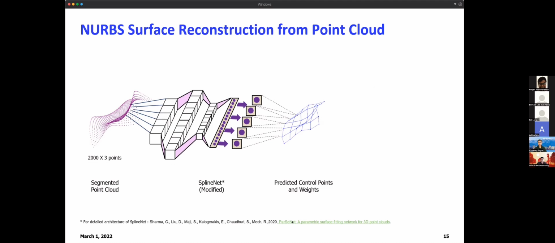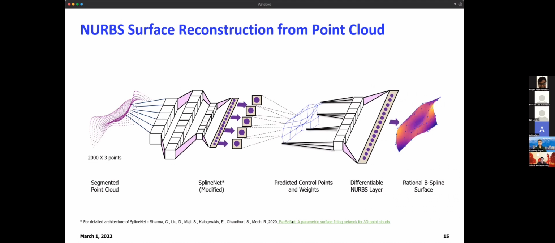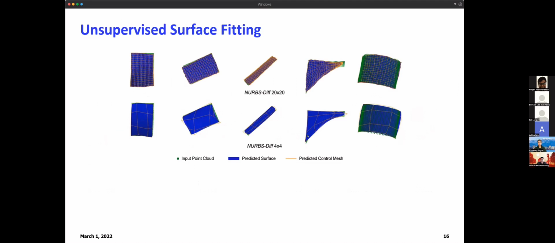So essentially what we did was we added our differentiable NURBS layer on top of the spline net. And this essentially predicted a B-spline surface, which we can then compare with the initial point cloud and train this whole network in an end-to-end manner. So that way, we don't need any supervision of the control points. And by doing that, we can essentially fit these surfaces. So these are some anecdotal examples of the fitted surfaces.